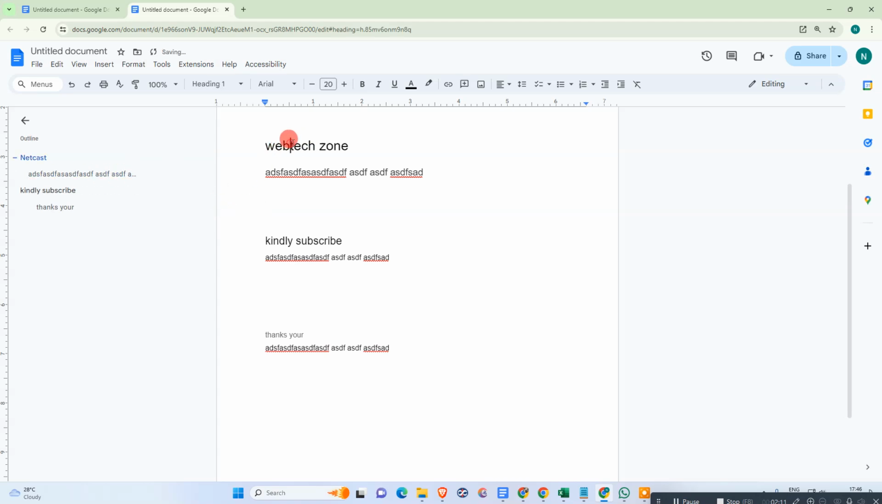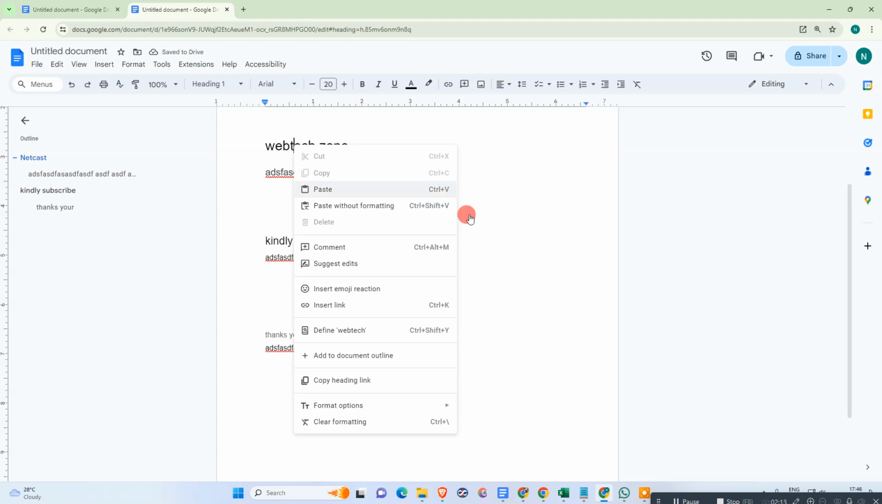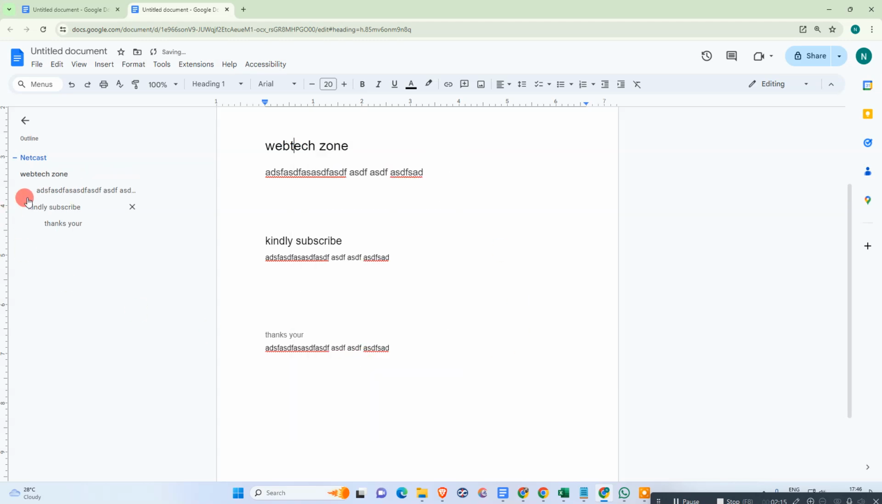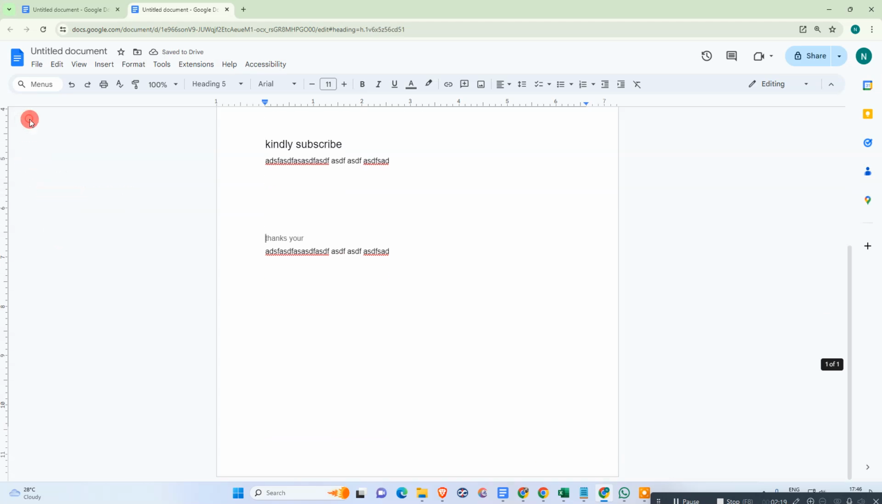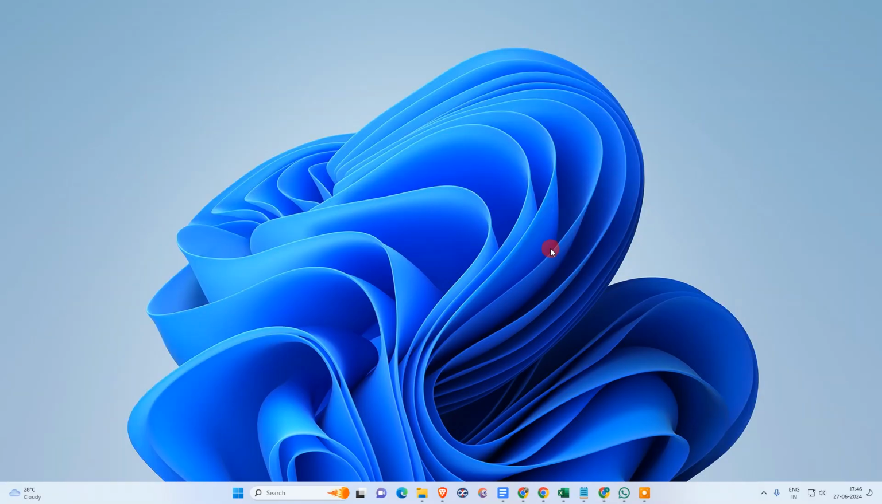And if you want to add it again, just right click on that title and add it to the document outline. It will be added here. Okay, so you simply navigate like this, and you can minimize the outline also. Take it back by clicking this list icon. Okay, so that is how we can make titles and headings in Google Docs.